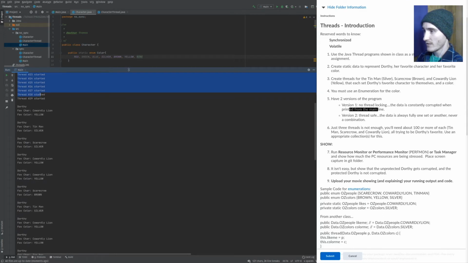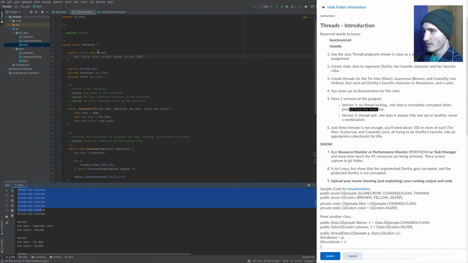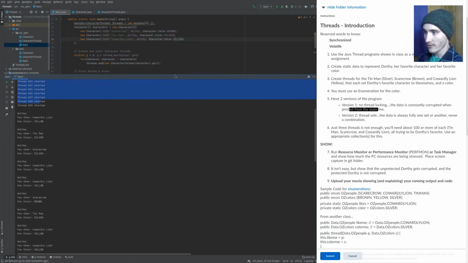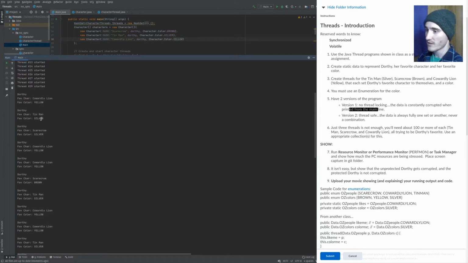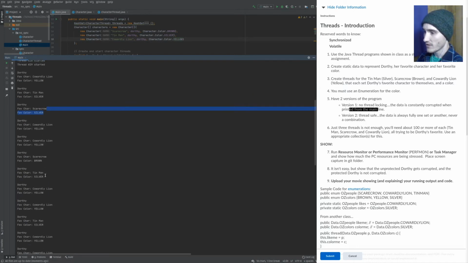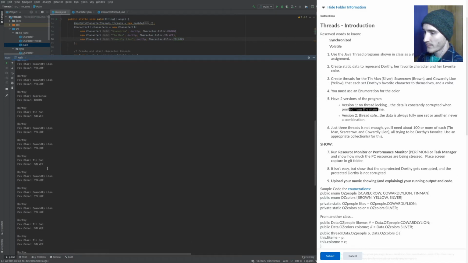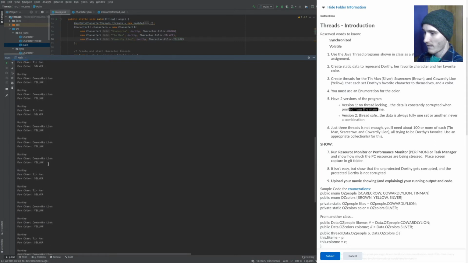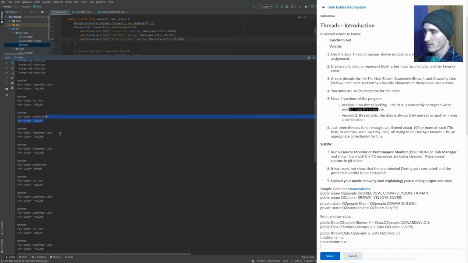And just for reference, the Scarecrow is brown. The Tin Man is silver. The Cowardly Lion is yellow. So when we get Cowardly Lion in yellow, that's perfect. If we get Tin Man silver, that's perfect. Scarecrow in silver, that's not right. Cowardly Lion in yellow, Cowardly Lion yellow, Scarecrow brown. And doesn't look like any of the other ones corrupted, but there are a few corrupt ones in there.